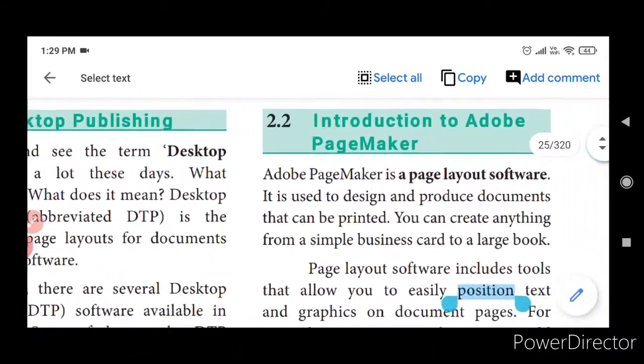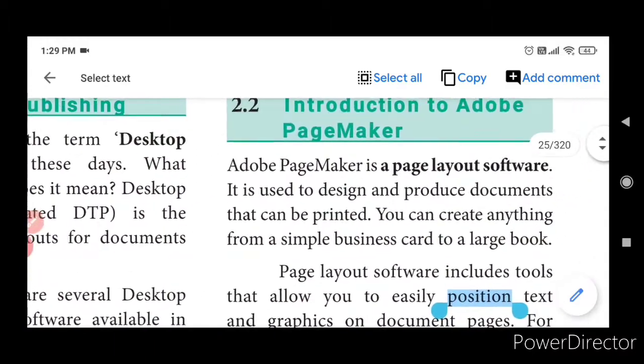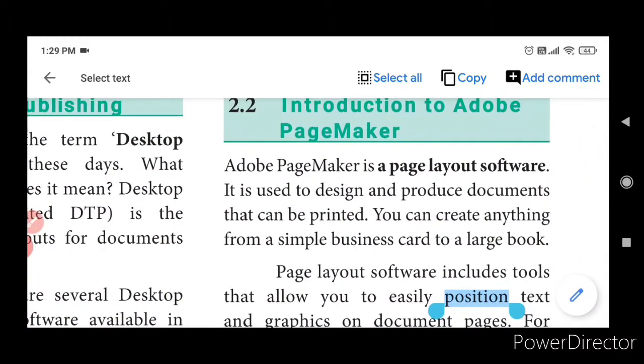And what is an Adobe PageMaker? I already told you, Adobe PageMaker is nothing but a page layout software. Why do we use it? It is used for designing and producing a document that can be printed. Yes, you can create anything using your Adobe PageMaker. Let it be a business card, visiting card, fine. Even a large book, you people can create it using Adobe PageMaker.